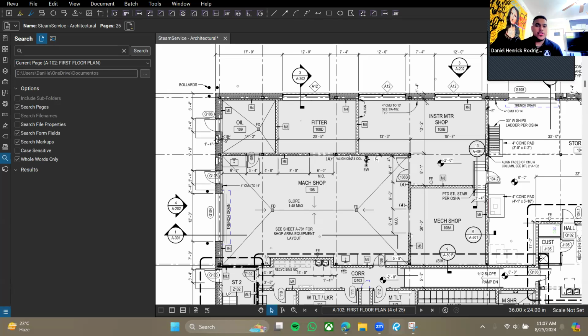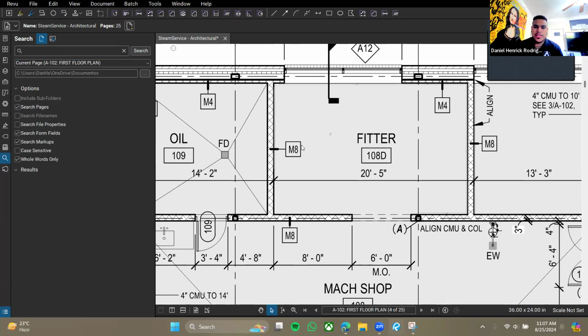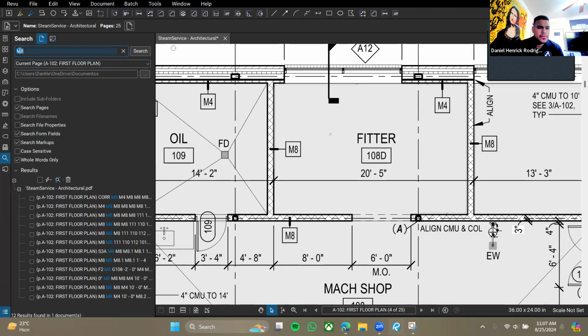Let's do that here. So we're not doing lights. These are architectural plans. There's no electrical plans. There are electrical plans, but these are the architectural ones. Let's identify how many times we see this wall, which is an M8 wall, okay? So in the search tool, we're gonna click here, and I'm gonna look up M8, and I'm gonna make sure that I type the M in all caps.